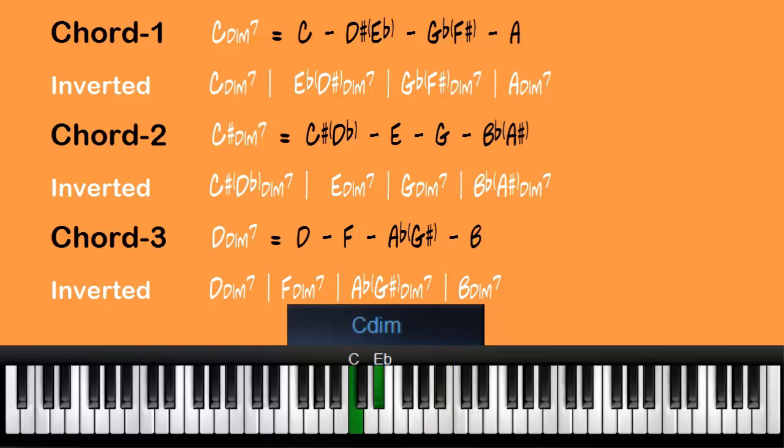Now you can invert these up the scale. And if you start on another note, if you start on F, your diminished chords would still be the same, they would just, the notes would start differently. But you'd end up with the same 3 chords because they're just inversions of the ones we started with.